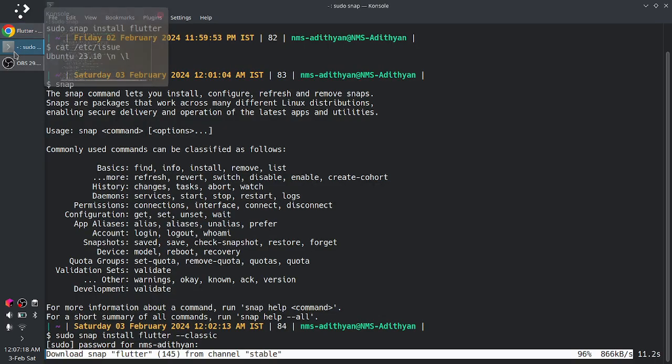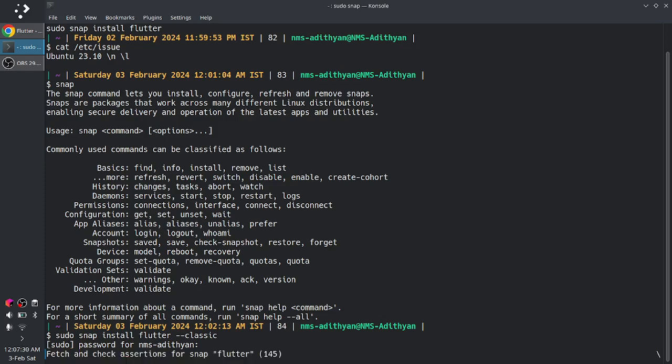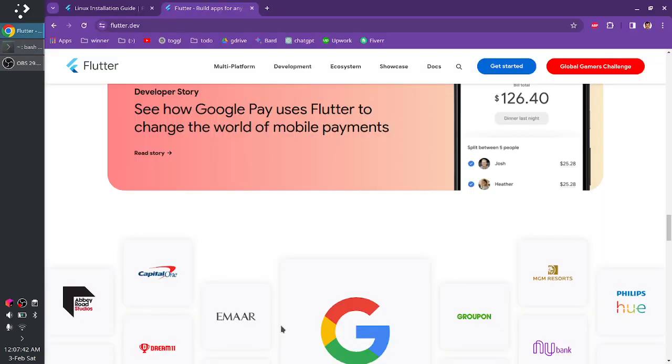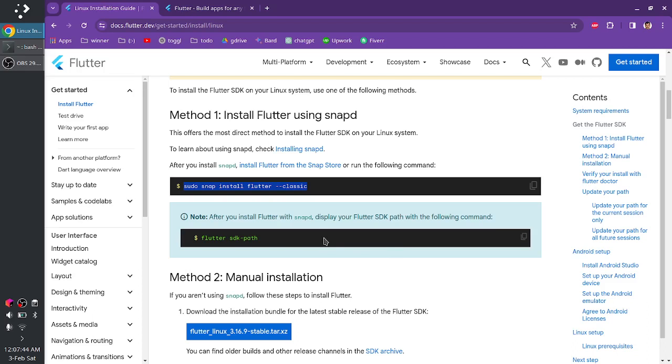Let us see whether download is over. Oh, it is in 96%. Let it run. 97, 98, 99, 100. Let us see what it does. Flutter installed. Okay, it is giving a message installed. Okay, let us go to the next step, what it does.